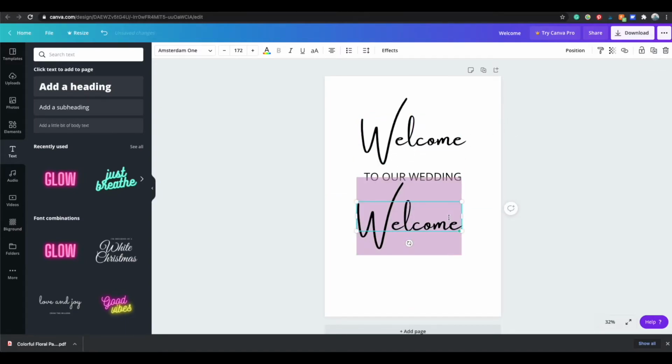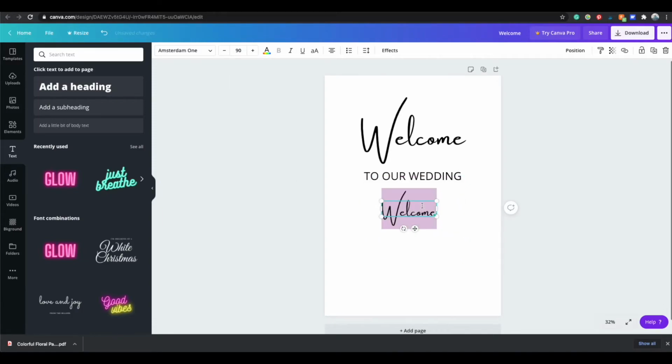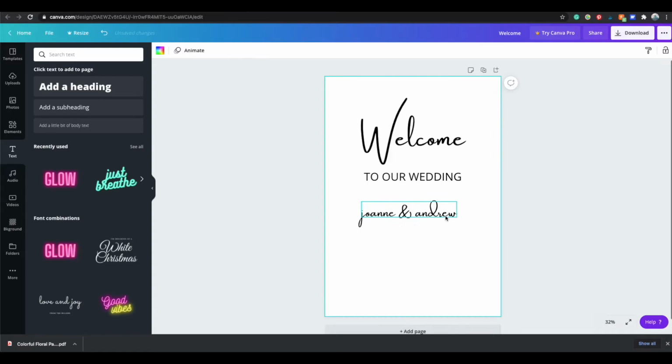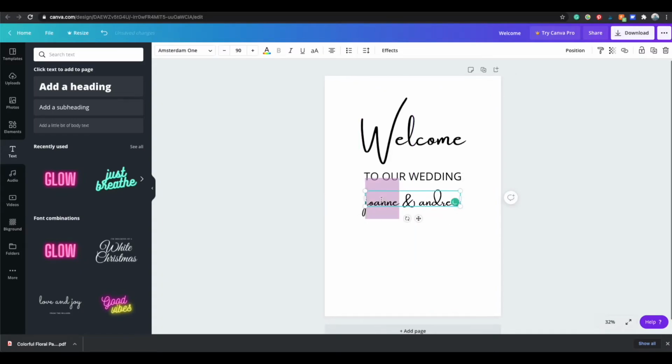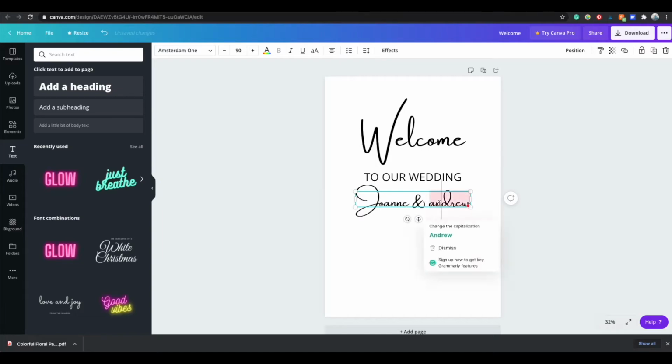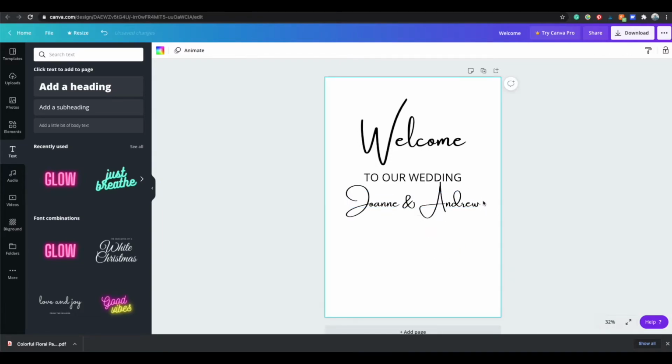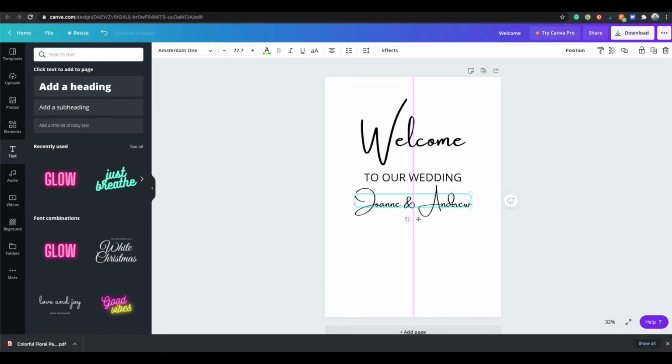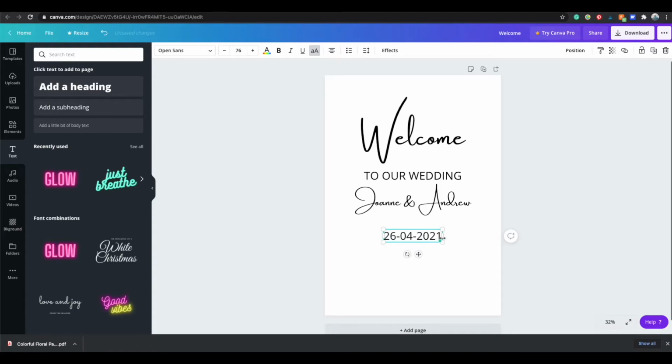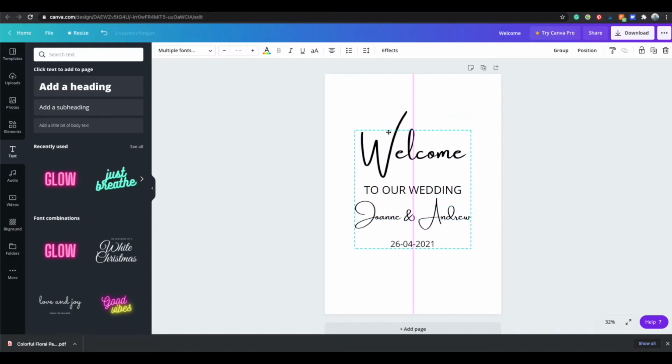So I'm just going to make this the names, so I'll make it a bit smaller, add the names in. Move it around to where you want it and then pull it to the center till you see the pink line if you want to make sure it's completely centered. Just going to do the same again with the date so that it's matching the wedding. Pull it from the corners and select all if you want to move everything at the same time.